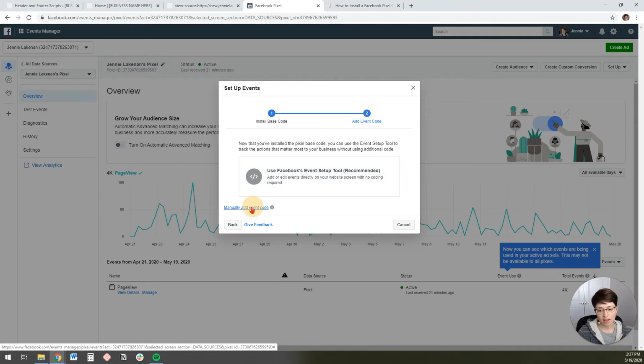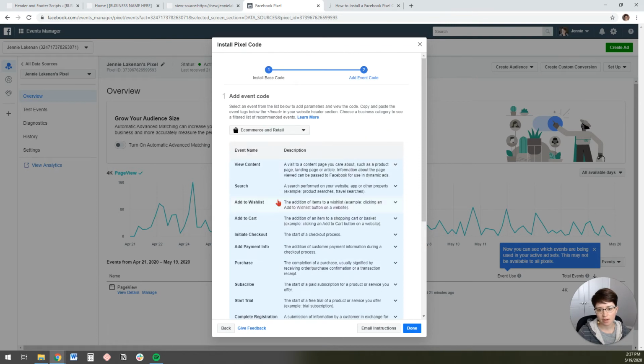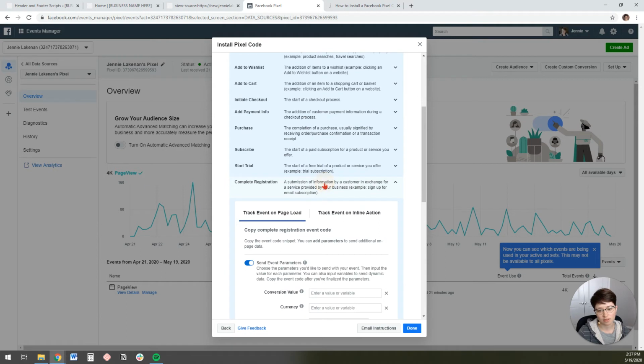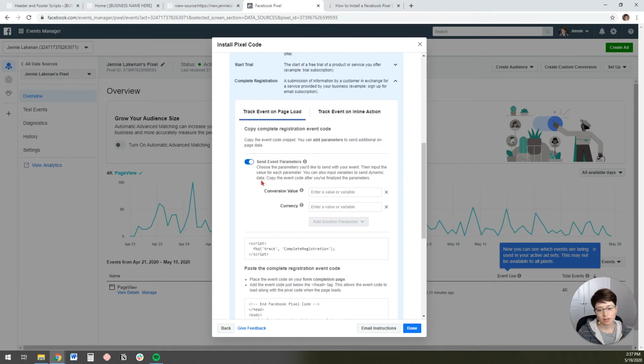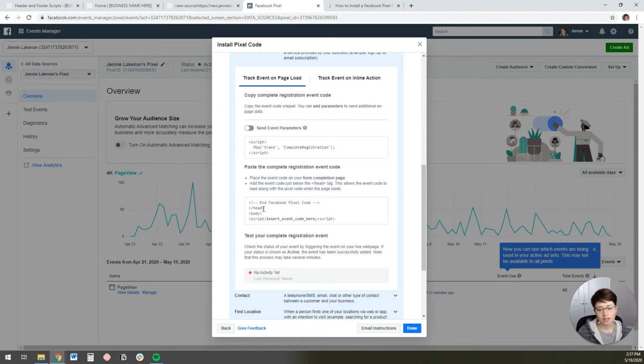And so what you'll do is you'll click this manually add event code button. And then it's going to give you some options for event codes. I would just say use the complete registration code. I would just toggle off send event parameters and just copy this code right here that says complete registration. And it's going to tell you to insert the event code just below the head tag. But that's just to make sure that this little snippet loads after your base Facebook code snippet, the big long one that we just added.